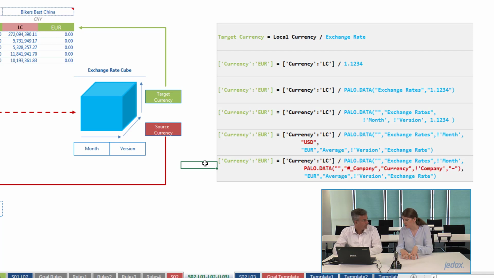Yeah, so it makes sense to me. It's easy to find. My target is euro, and setting up the LC. And the interesting part is after the division symbol, where I'm using the Palo data formula to access this exchange rate cube, and then within that Palo data, I access the attribute cube so that I can find what is the local currency, and that works. Okay, that's really interesting. Yeah, and in the next lesson, we are going to build this with the rule editor. All right, sounds good.